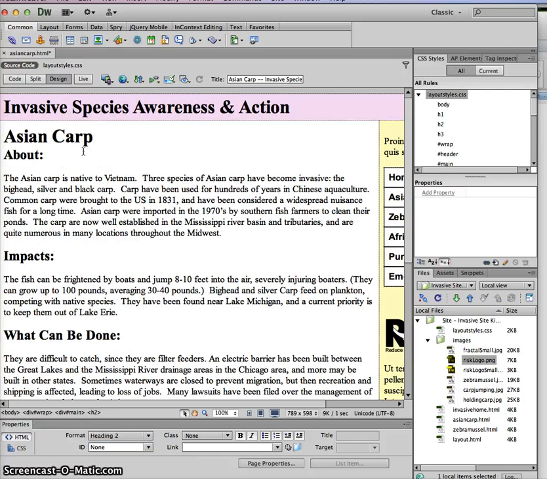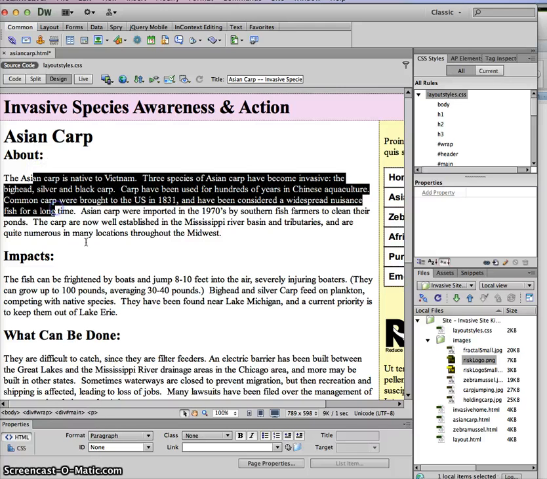Or if you want to do H2 for your main one up here, and then H3s for all these, you can do that. And when we do the CSS later, we can change the size of these, the font, the color, all that kind of stuff. We're not worrying about that right now. We just want the content in there.